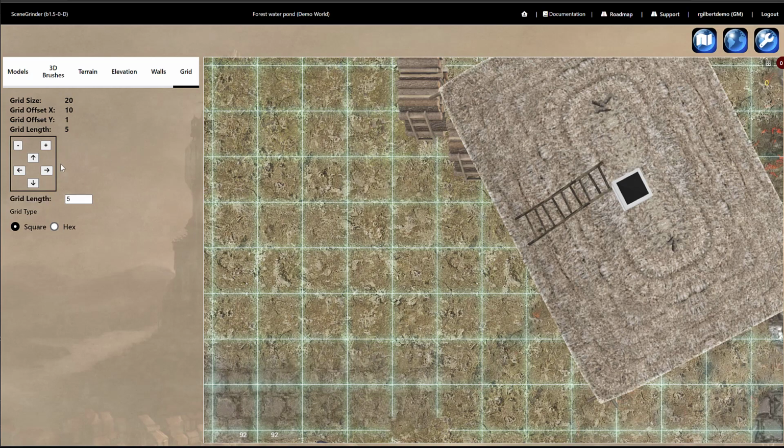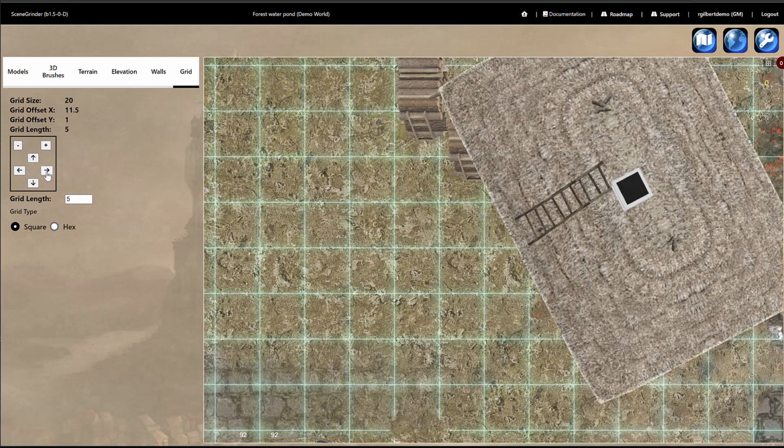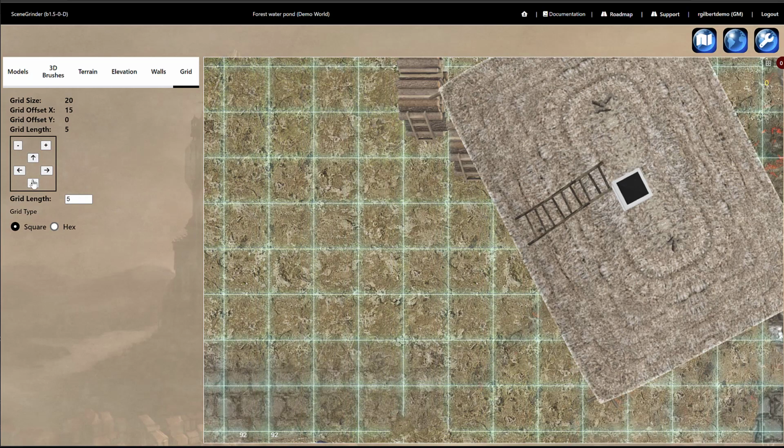And then the other thing that's really cool for those people that use 2D maps and you're trying to get the grid to line up with your 2D map, you can now use these four arrows to move it around so you can get everything to line up nice and correctly for you.